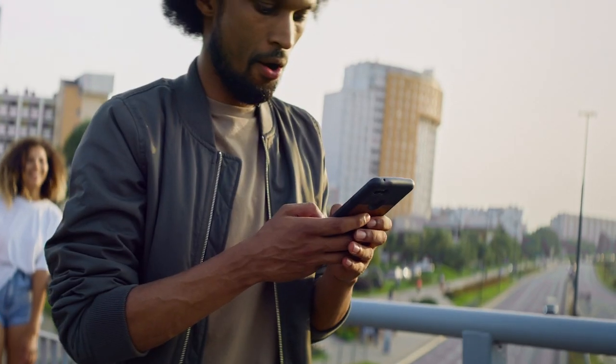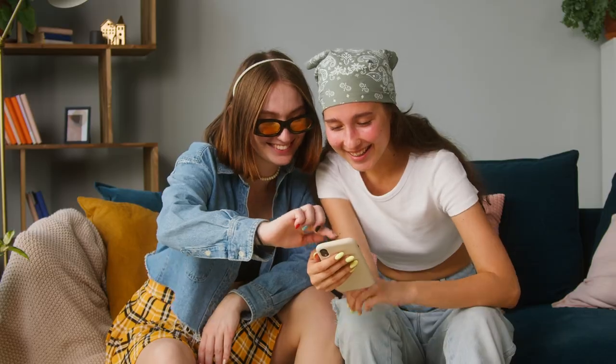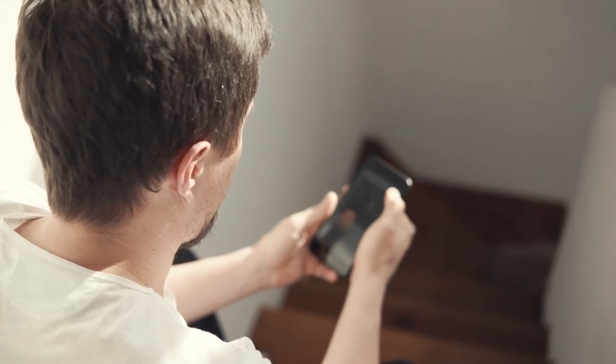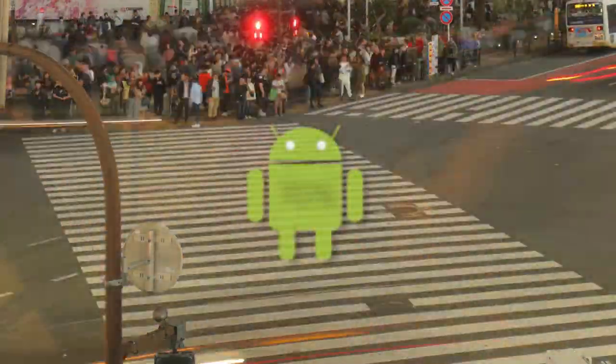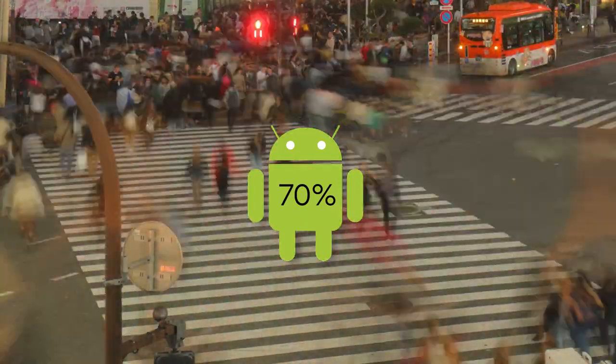Android. It's the most popular operating system in the world. It runs on more devices than any other OS. It's got 3 billion users and accounts for 70% of all smartphone operating systems. That means that you want to make Android apps.